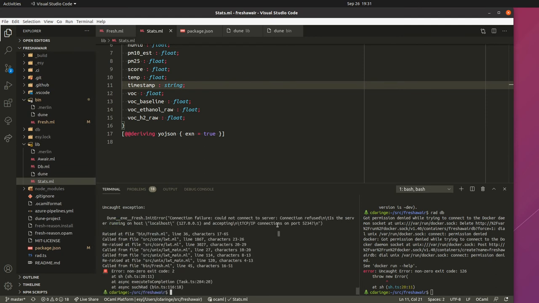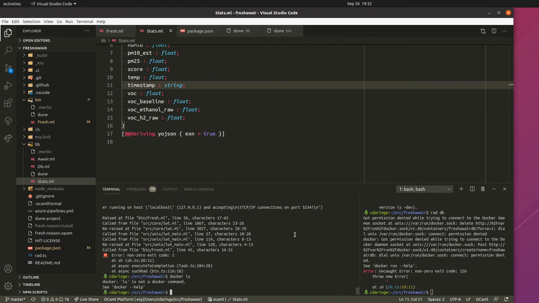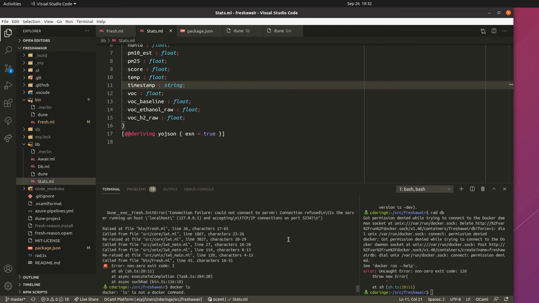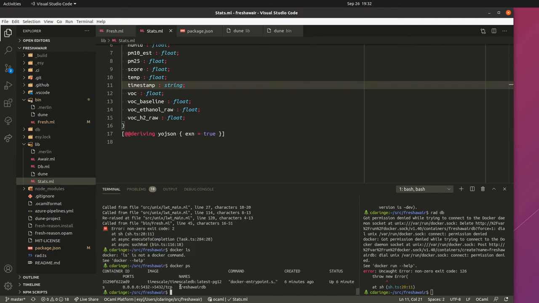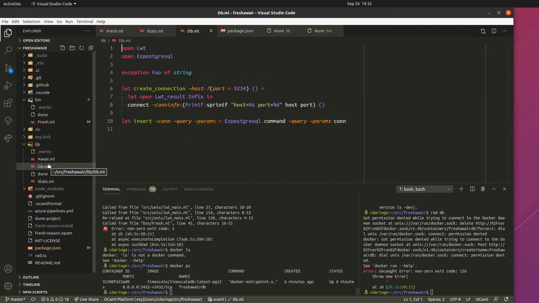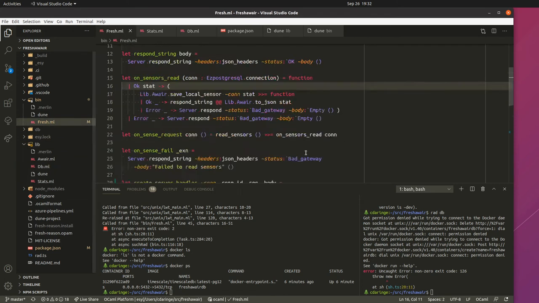Connection failure. Yeah. Wait. Hey, the DB up. Hey, look at that. That's a DB that's up. 5.4. Yeah. Is the server running on localhost? Yeah, man. It's even forwarding 5.4.3.2 to 5.4.3.2. And, oh, dang. That sucks. Let's see what we're passing in as perms.